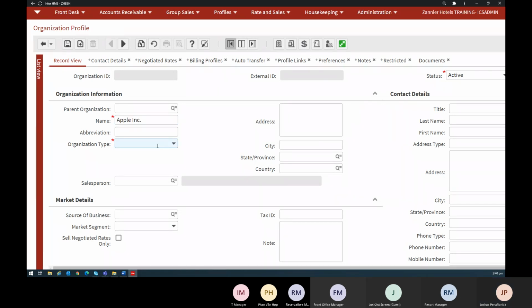Okay. Now going down, the next field is the organization type. Organization type is required, and this is important when we are tracking our production report based on the organization type, or basically for some other properties would use this one for industry. But in this case, we have two choices, either an international company or local.